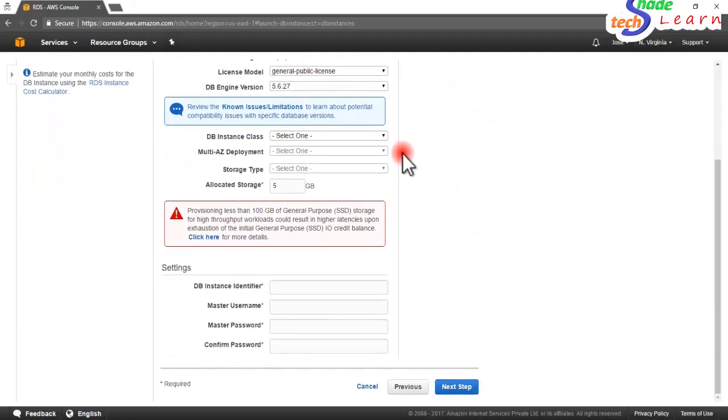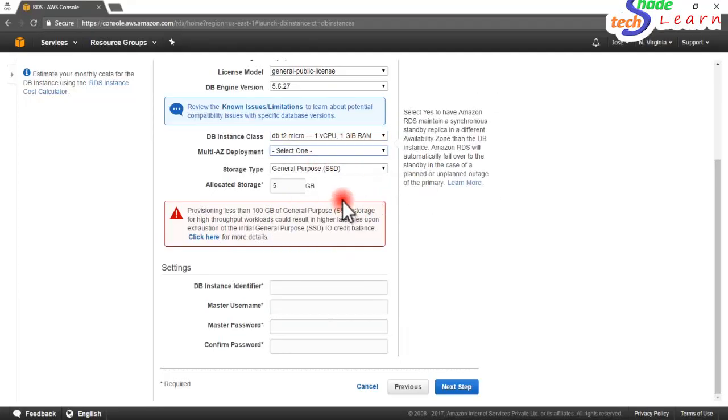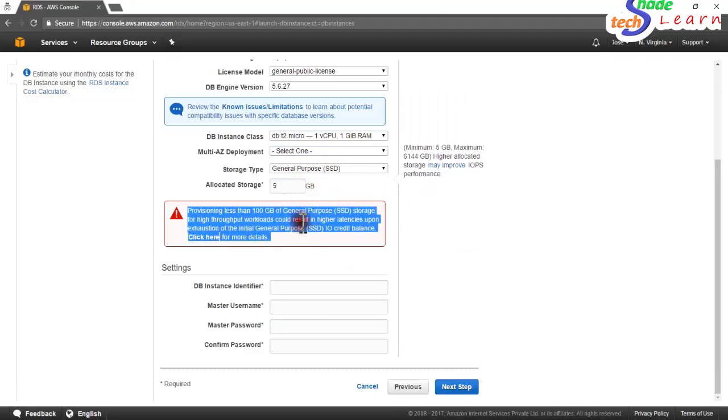So these are the other details where you can configure the instance. We will be just sticking to t2.micro, 1 CPU and 1 GB RAM, and the allocated storage is 5 GB. So the MySQL instance will be up and running with 5 GB of storage.